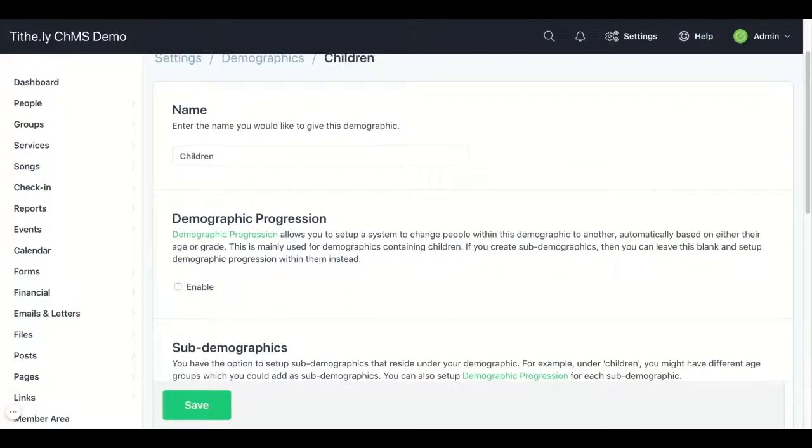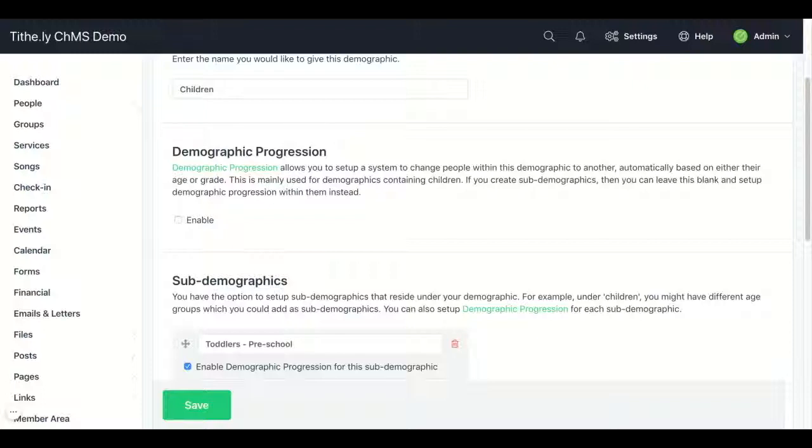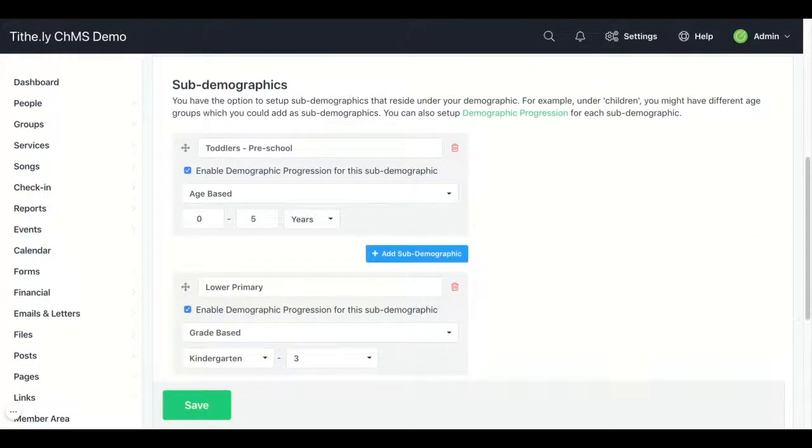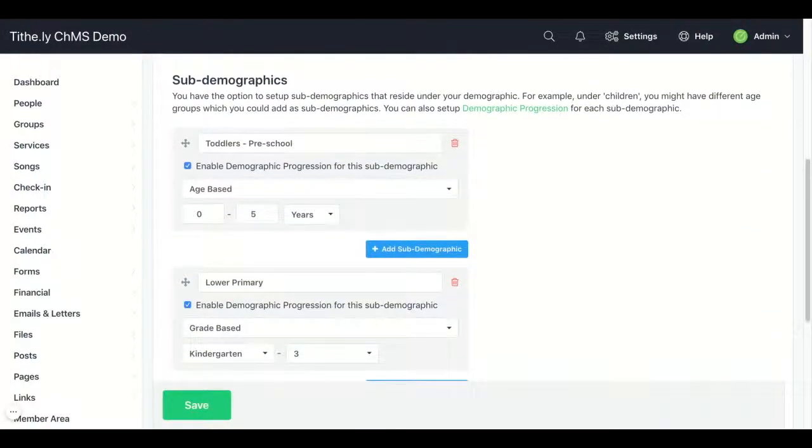Creating specific demographics for children is important for checking children into the right room. Sub-demographics can be established directly relating to the stage each child may be in. These may be created for different age ranges or school grades. For example, children may contain babies, infants, toddlers, lower primary, and upper primary, as you see here.